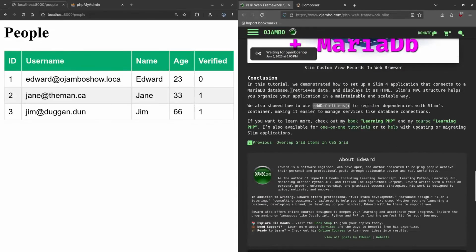Anyways, let's move on. In this tutorial, we demonstrated how to set up a Slim 4 application that connects to a MariaDB database, as you can see here, retrieves the data and displays it in HTML. Slim's MVC structure helps you organize your application in a maintainable and scalable way. We also showed you how to use add definitions to register dependencies with Slim's container, making it easier to manage services like database connections. As you just saw, I used the PHP Data Object.